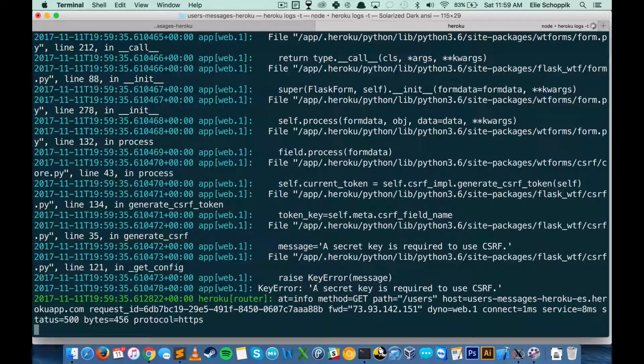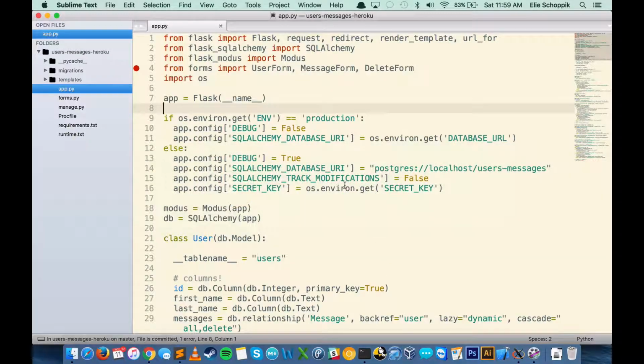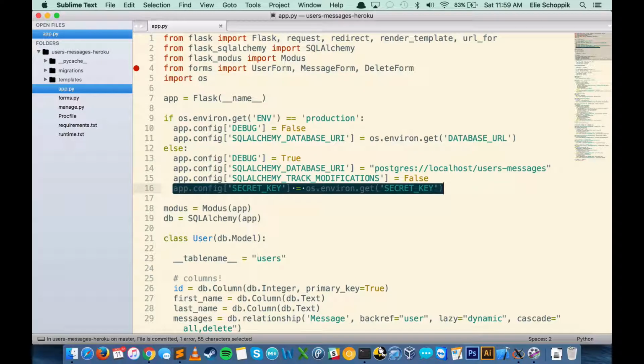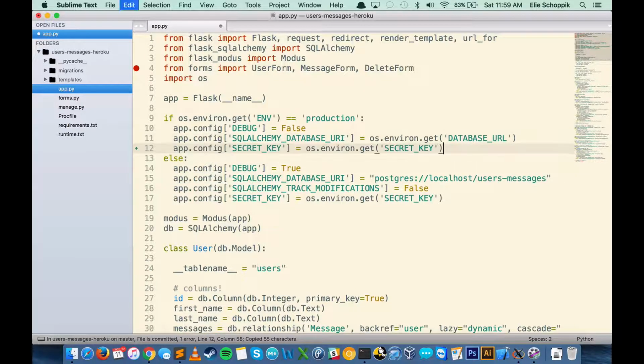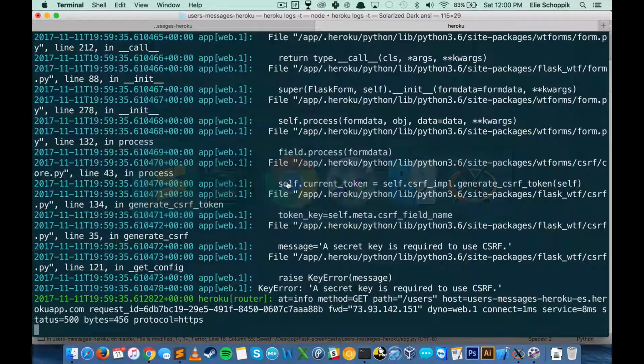Well, it says a secret key is required to use CSRF. So what did we forget to do? Well, let's go back to our application. And it looks like we just forgot to add app.config secret key up here as well. And since that's not necessary, we can actually put that everywhere. We want to make sure that we have a secret key in production and in development. So that was a little mishap on my part.